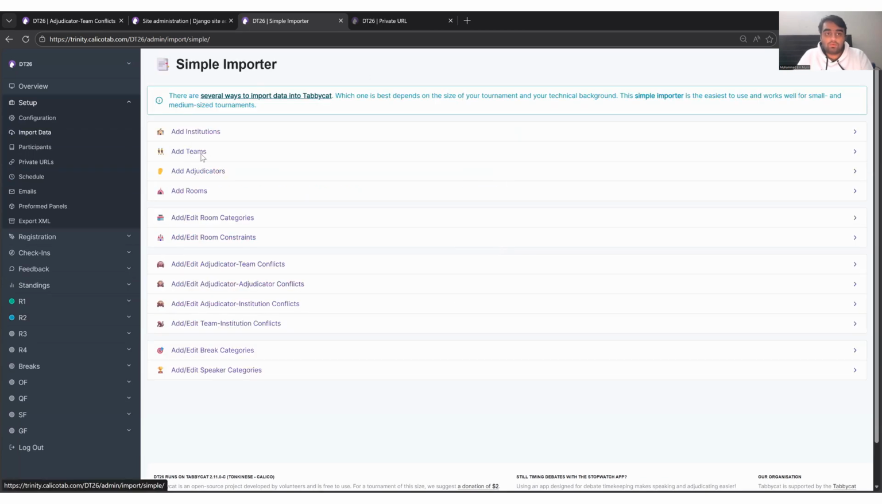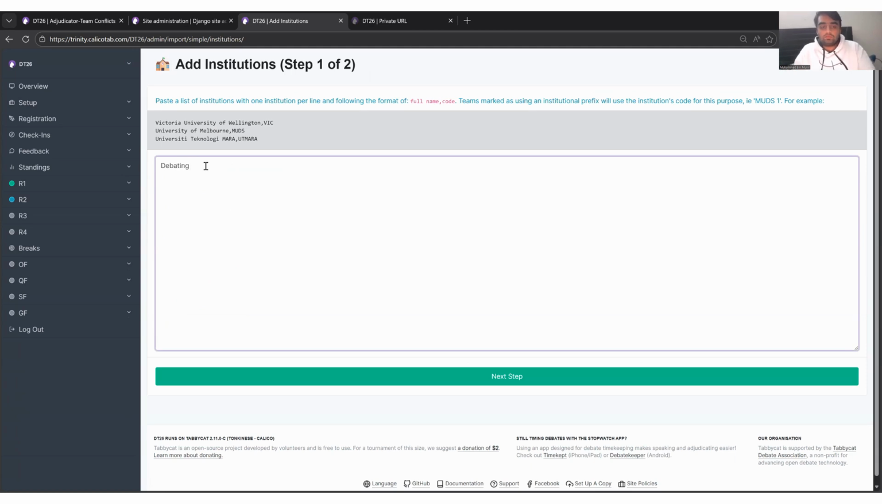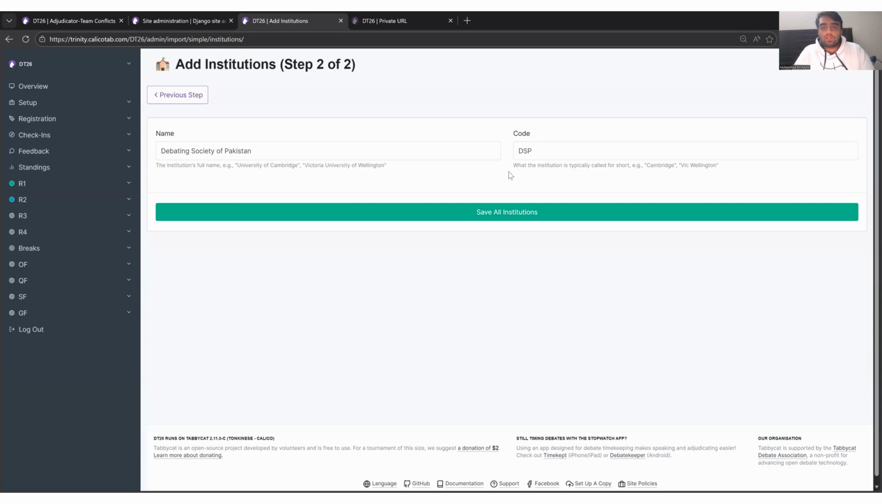From here, there are four options in front of you: add institutions, add teams, add adjudicators, and add rooms. If you need to add an institution, this is the way to do it. You write down the name of the institution, let's say Debating Society of Pakistan, and you put a comma and then add the short form of that name, which will be DSP. Next step, here you can see name, code, and you will save that institution.